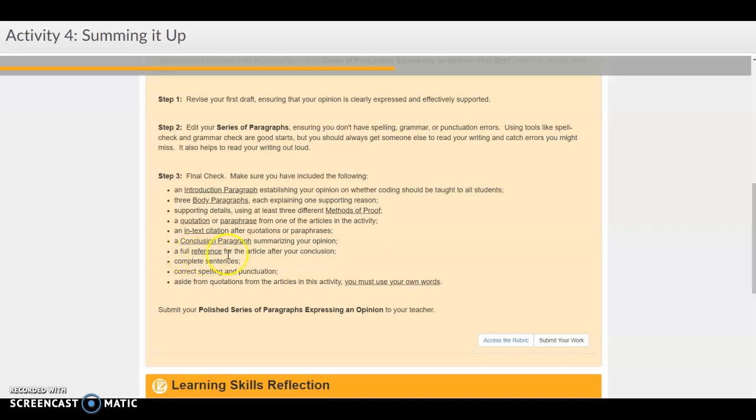And you're going to have a full reference for any articles that you used as research or as any articles that you took quotations or paraphrases from. You're going to include references after your conclusion. You're going to make sure that you include complete sentences, that you use correct spelling and punctuation, and that aside from the quotations from the articles that you've used, everything else is written in your own words.